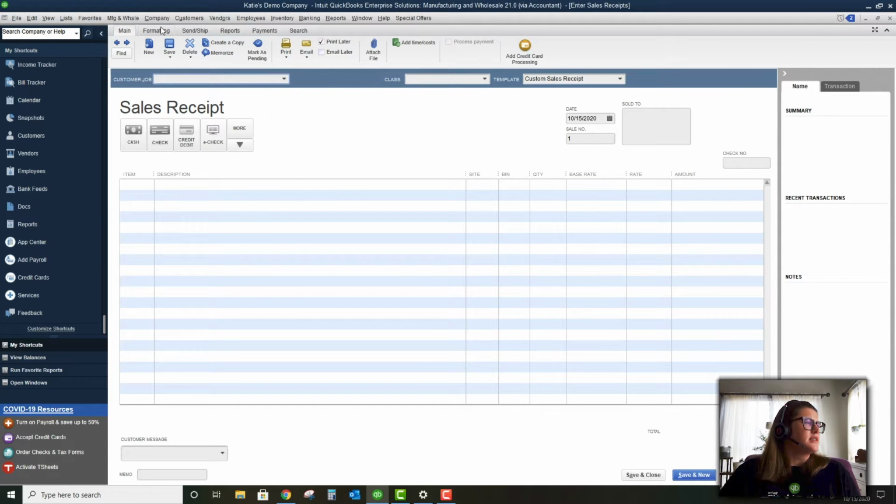And then it has a lot of the same tabs at the top like the others do. Here you can even ship it. Okay, so what you would do is you would enter all your stuff here, and then you would hit how they're paying you, and you would process the sale.